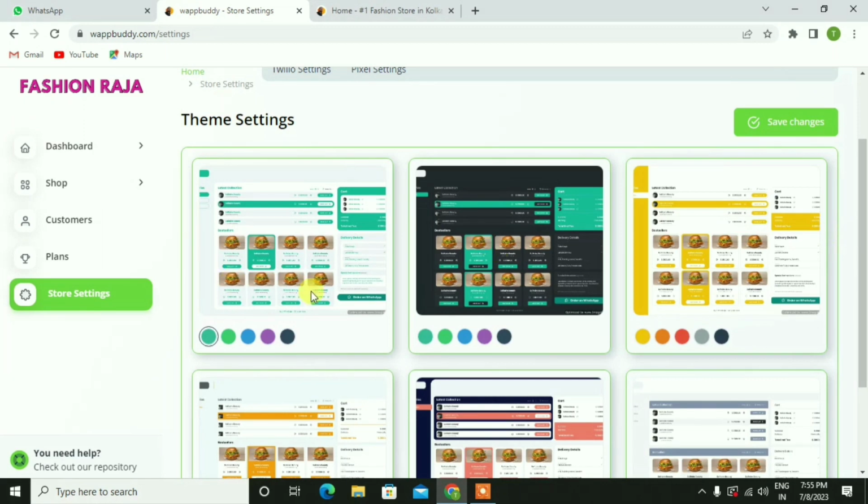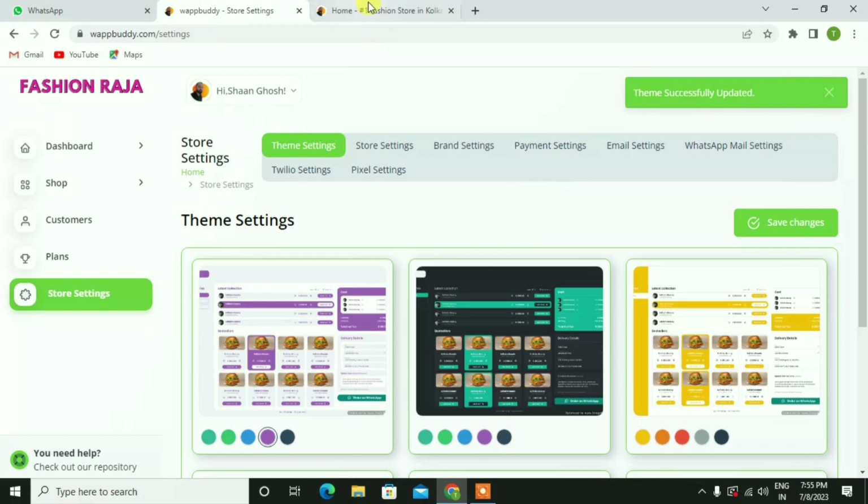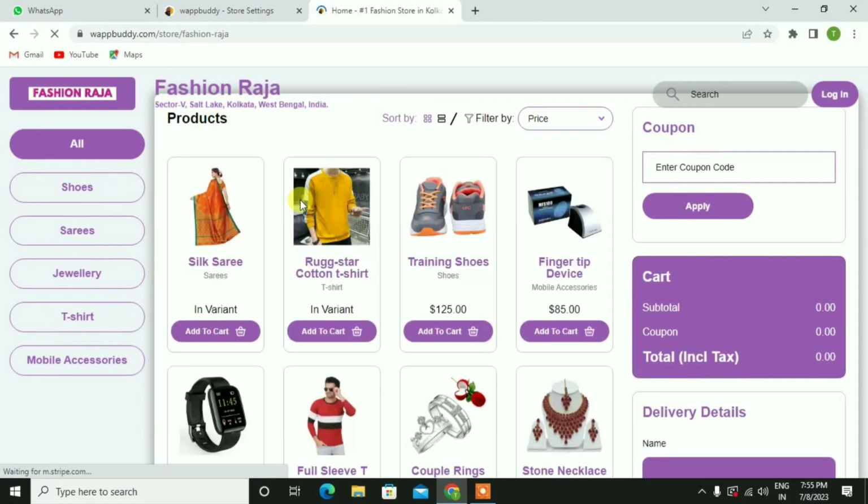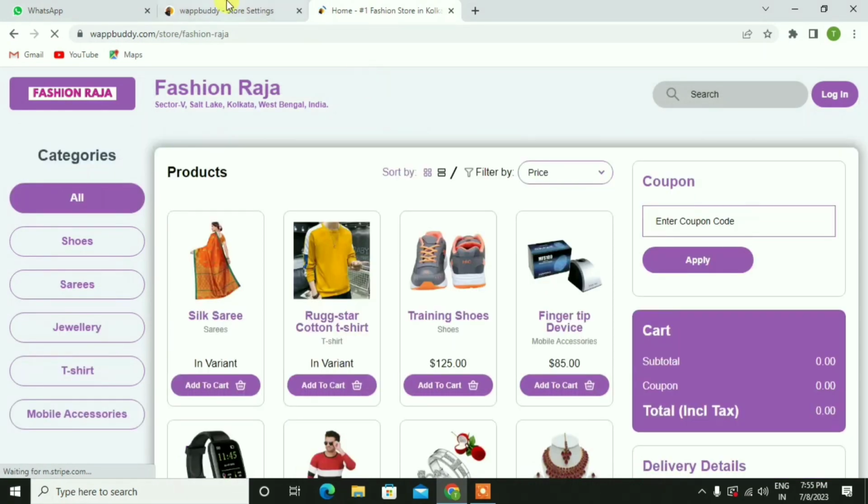For example, you want to change the color of your store to purple. Just click on purple color and click on save changes, and your e-commerce store color will be changed. Just click on the refresh button. You can see the color has been changed from green to purple.